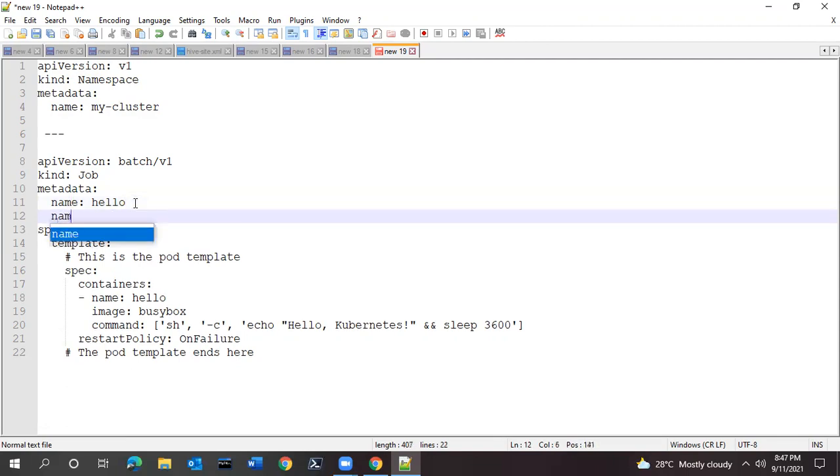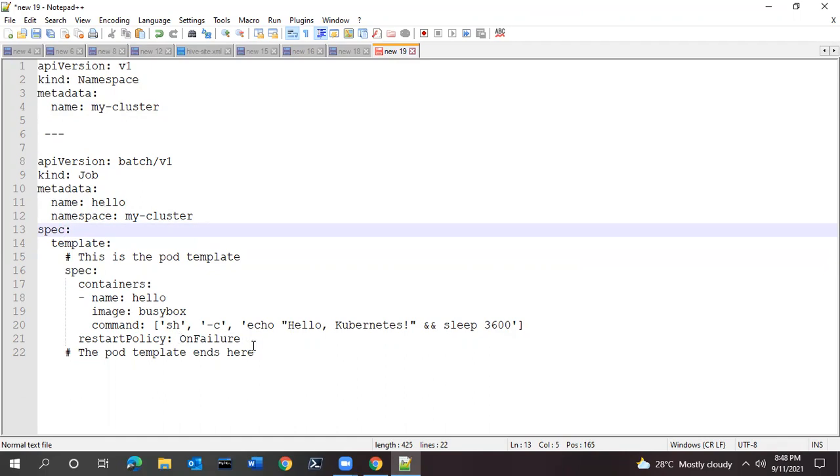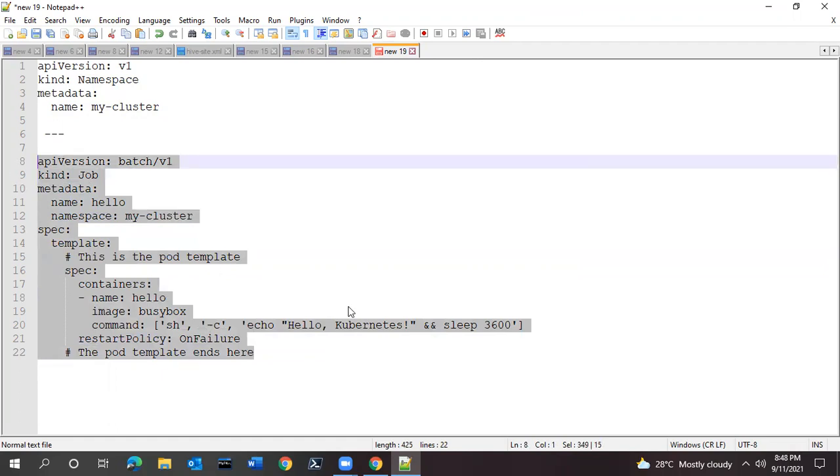You can simply click over here and put the field like this, namespace, and give the namespace name. So it's my cluster that we have created earlier. For any further changes and more detailed descriptions about this, please refer to my PPT, whose link I'll be sharing in the description. Even in the busybox section, I'm leaving all these things as default. This is the basic example, so I'm leaving all these things as the default.